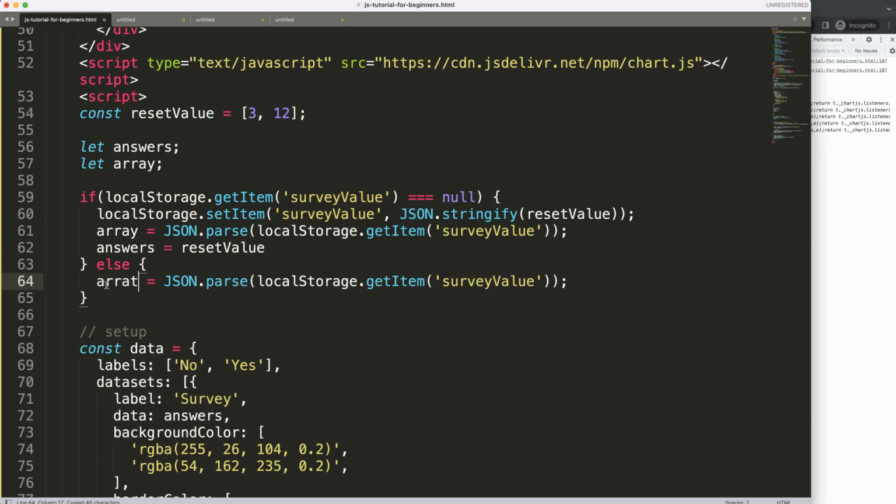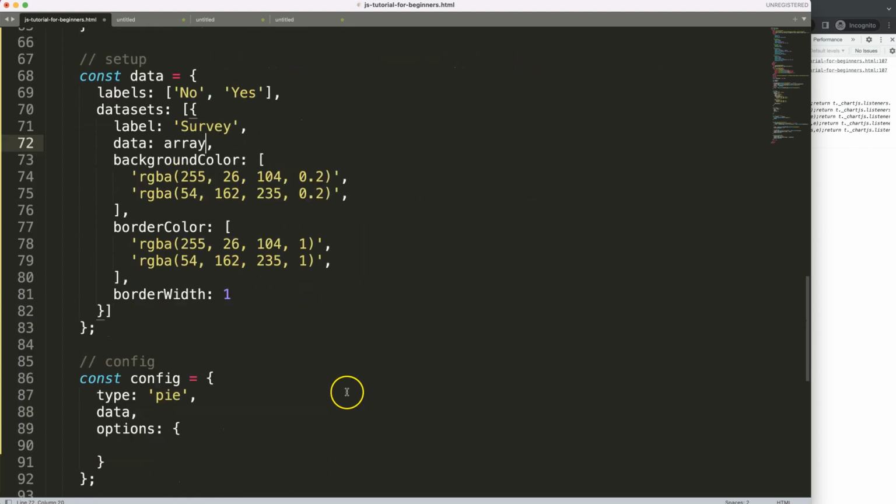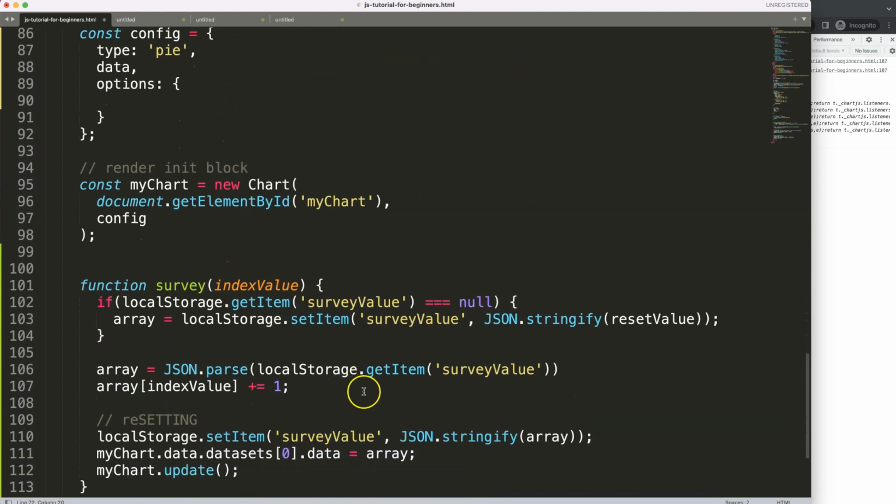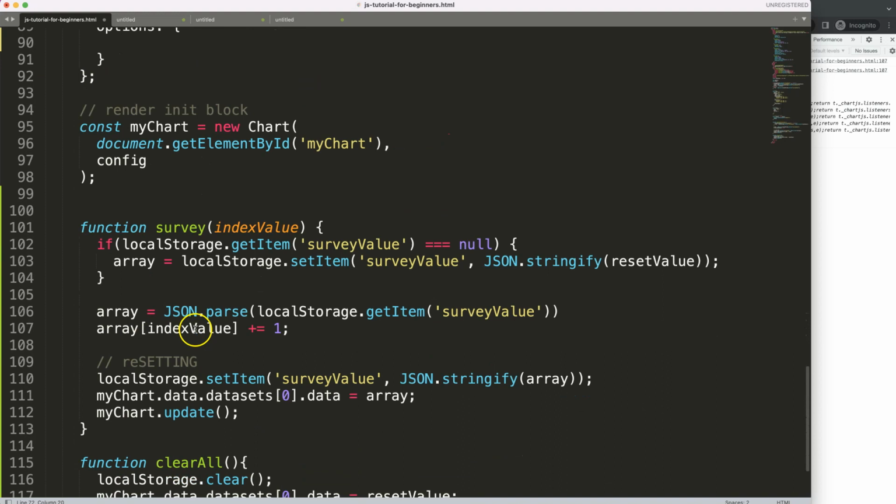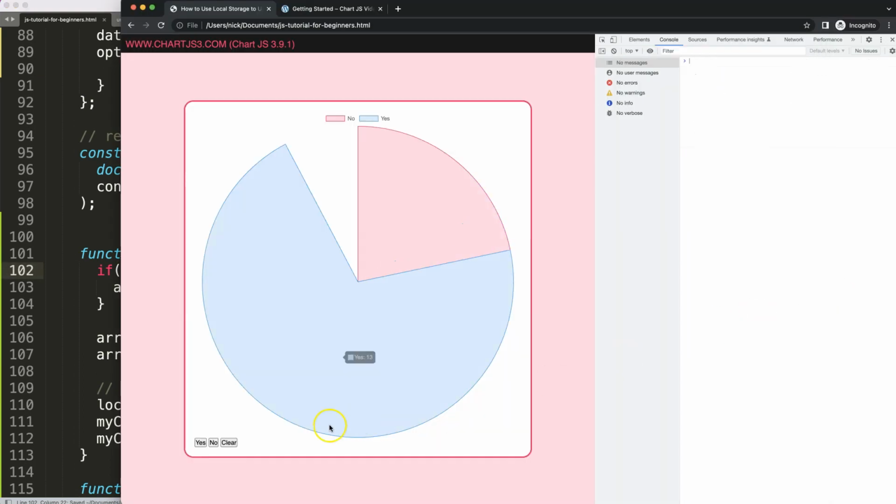Let's do an array here. And I'm going to just change it into array. And let's see if I have anywhere else answers. No. So I think we can probably clear up that one. Do a yes, no, clear. Let's clear, refresh. Alright, no errors. There we are. That's beautiful.